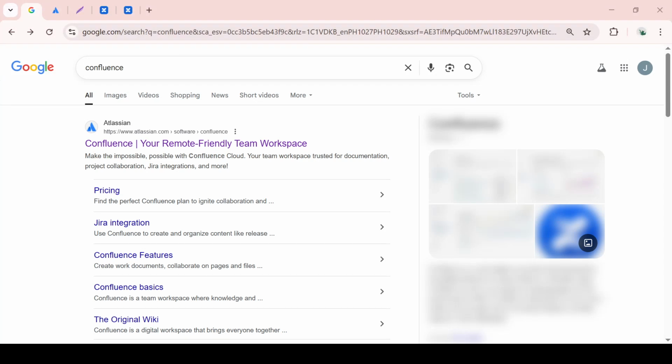In today's video, I'm going to teach you how to change the background color in Confluence. This is a simple but effective way to customize your workspace and ensure that your experience is as comfortable as possible, especially if you find yourself spending a lot of time on this platform. So, let's dive into it.